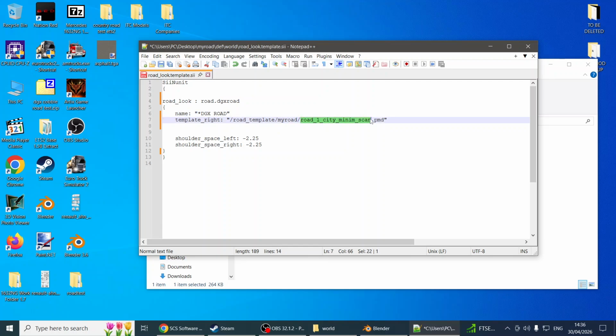And this section before the PMD, again, is whatever we name it in Blender. What should we call it? Road test. So we have road look changed to road dot whatever you want to call it, not too long. The name altered, template right, road template. This is your folder you named, and this is what we're going to call it in Blender. Save that.